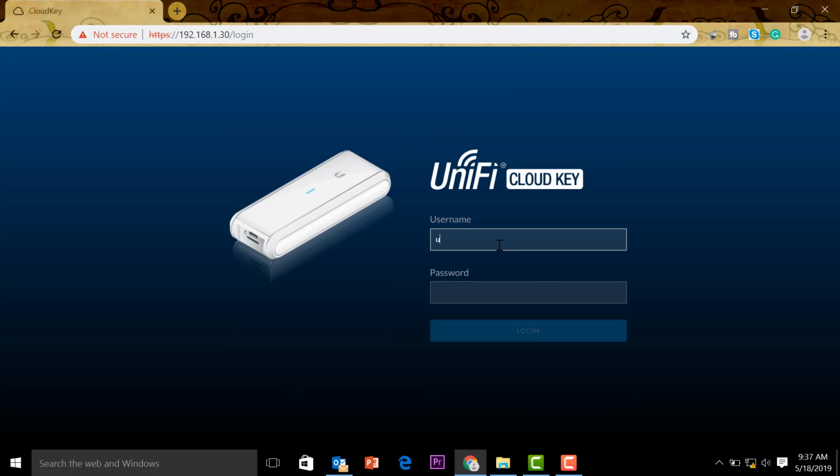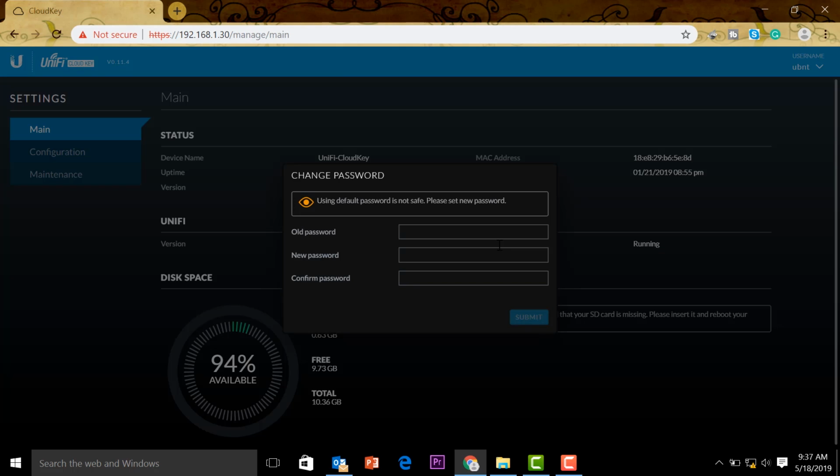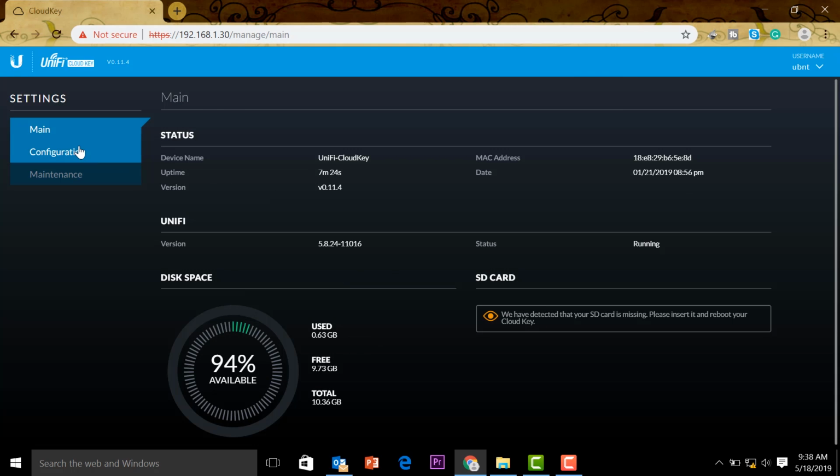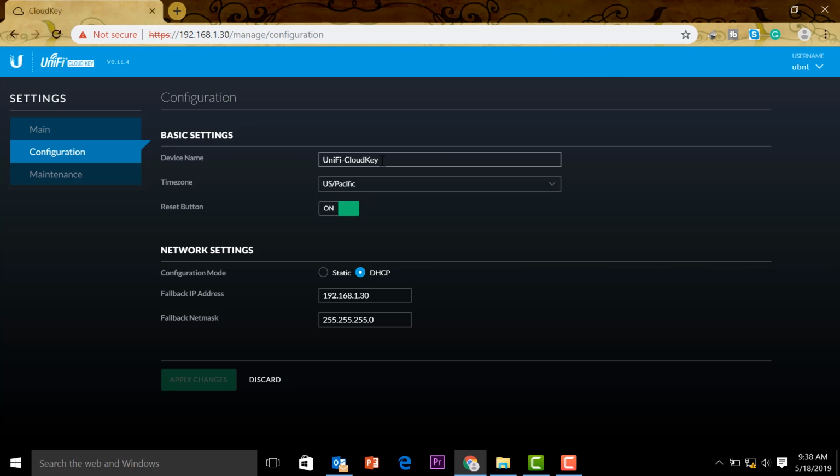We log in. The default username and password is UBNT. So it will require us to change the password. So old password UBNT, and then we'll put the new password. Let's make this one quick. Save. That is the dashboard. Let's go to configuration. We can change the name here. That's the default name. Let's go ahead and put a name that we want here. Set up the time zone.